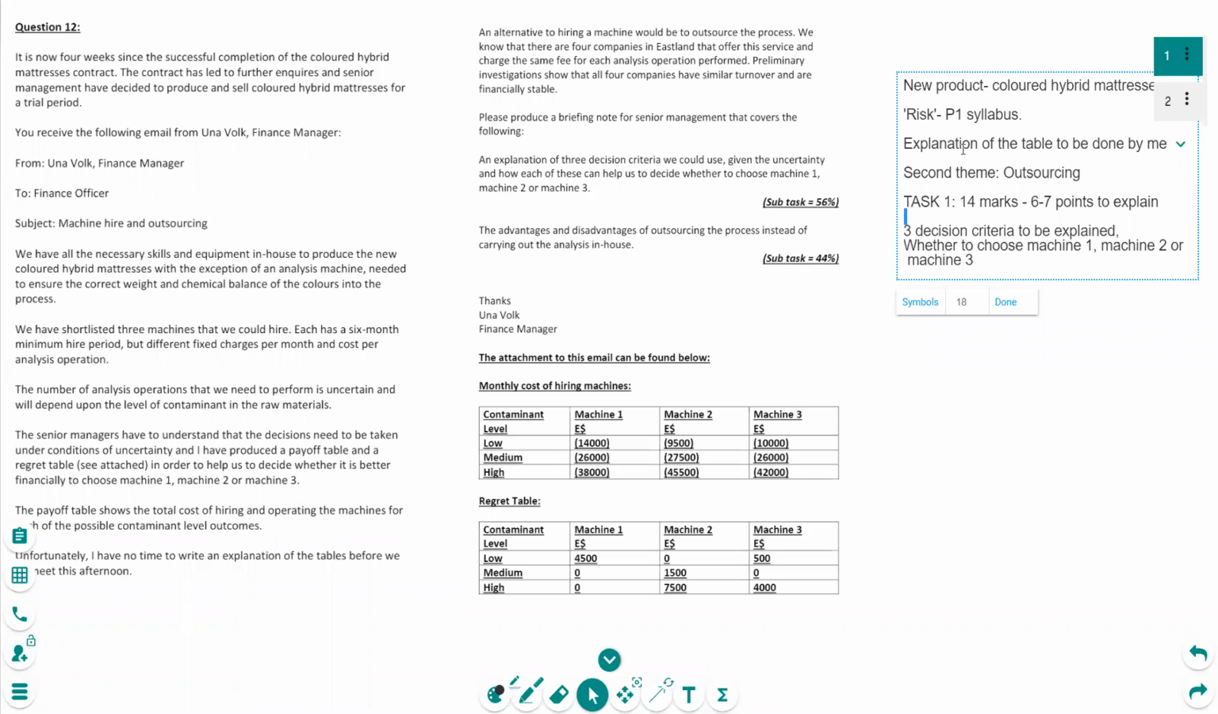The theme is going to be to explain the 3 decision criteria and whether to choose machine 1, machine 2, or machine 3 under that criteria that you explain. This is only task 1. Task 2 is obviously for the remaining 11 marks. So I know I will have to write 5 points to explain.